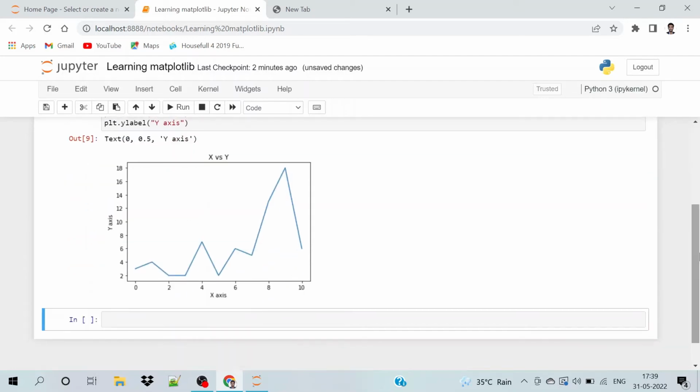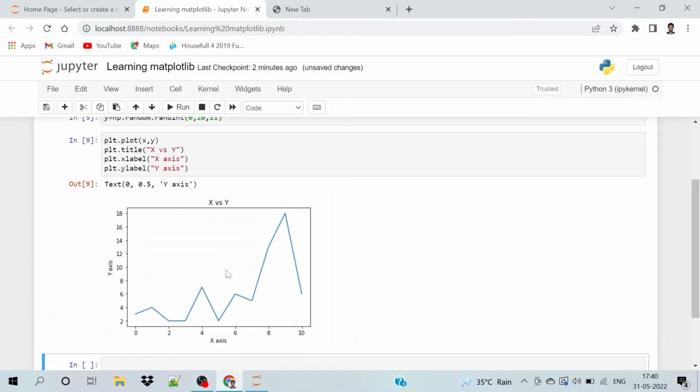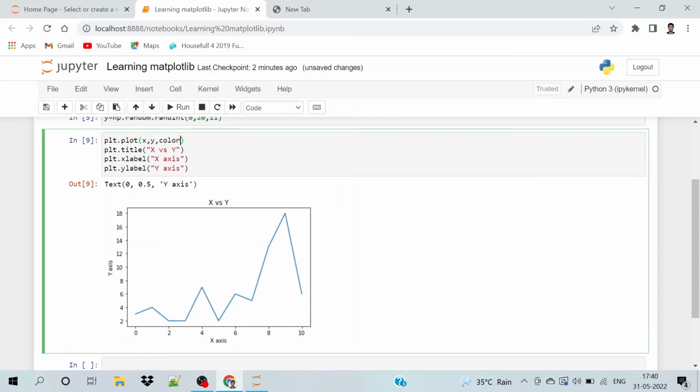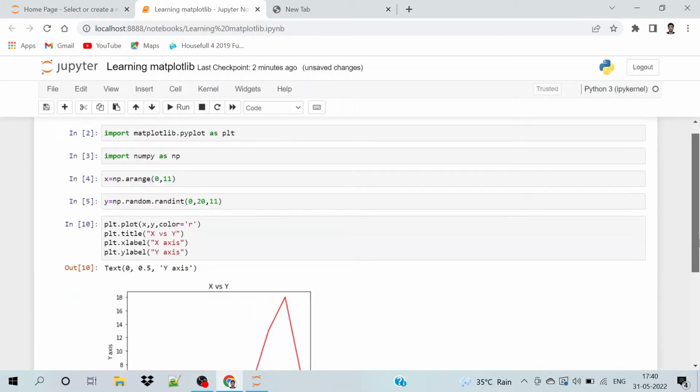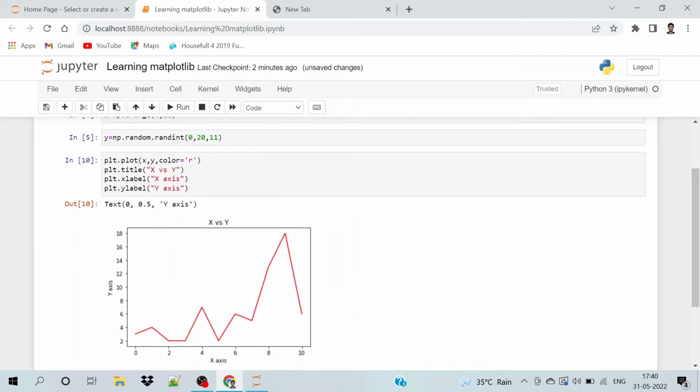You will have the title also, and also you can do certain things like changing the color. Let's change the color of this line to something else. We can change this to red also. Yeah, similarly other colors also, we can also go for green.